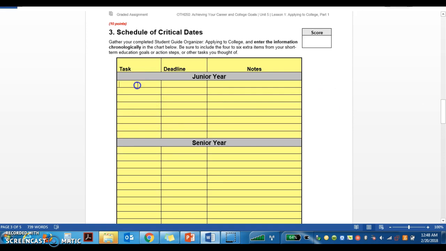If you're a junior, tell me what task you need to do. So, register to take the SAT. When do you need to do that by? And any notes you might have about that. And in your senior year, what tasks do you need to complete? And what is your deadline? If you are a senior and you've done a lot of these things already, that's okay. Complete only the senior year part of this.